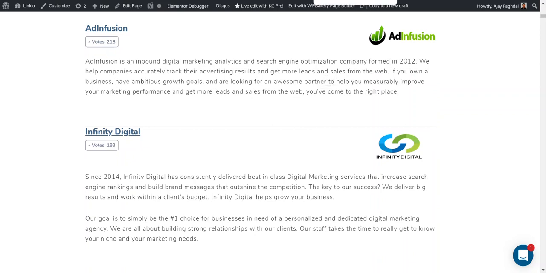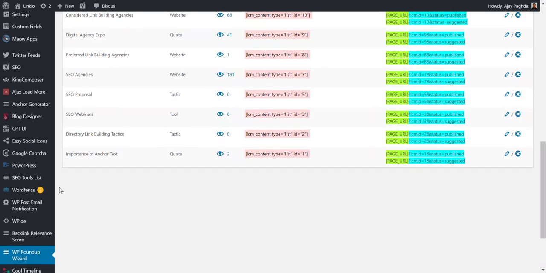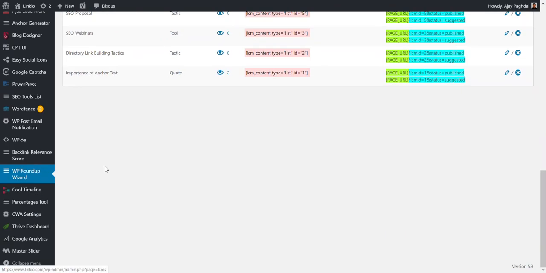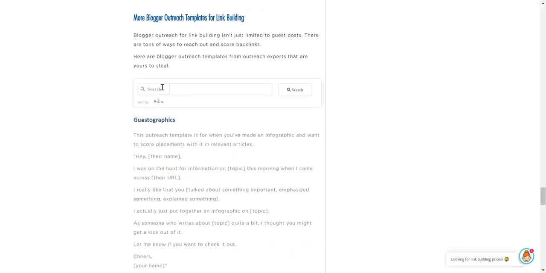So once you download the plugin and install it into WordPress, you can scroll over to WP Roundup Wizard in the sidebar, and here you can create your first template. So why don't we create a list of websites? I'll just call it test for now. And there's a few options here. You can choose to show a filtering bar at the top of the list. If you did that, the filtering bar would look something like this.